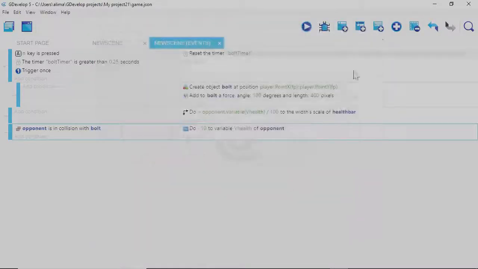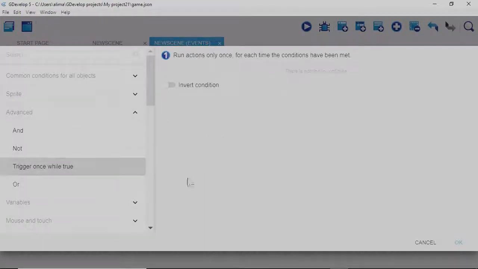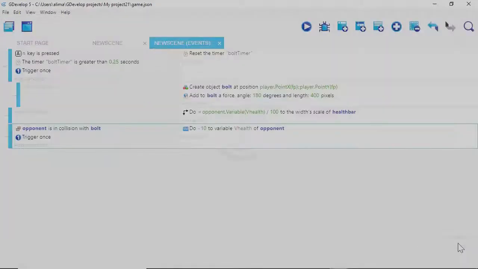So we need to set it up so that this object is in collision with the bolt, and then this taking down the health only happens once. So how do we do that? We go to Add Condition, Advanced, and remember this, Trigger Once While True. We're going to left click there, then we're going to click OK. So now with that done, we'll click this again.